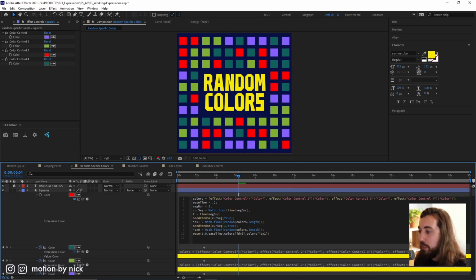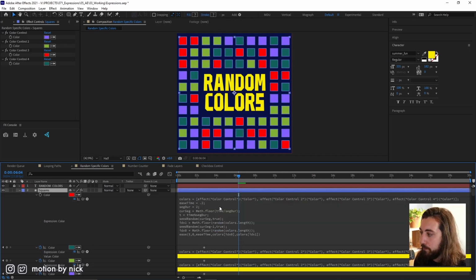And then you can change the ease time, the amount of time it takes to ease between the cycles, and the duration that it hangs on each color. Okay, great. And then it'll look something like this.